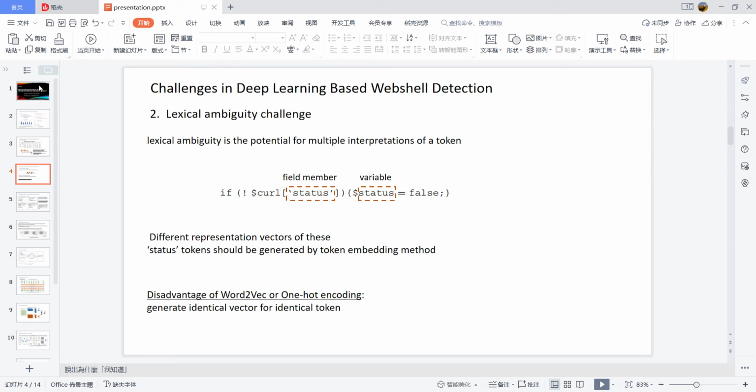For instance, two status tokens exist in the following PHP code fragments. The first status token in curl status represents a key or a field member, while the second status token in status equals to false represents a local variable which has a totally different code semantic meaning with the first status token. Besides, there might exist multiple status references and multiple status assignments in this PHP script.